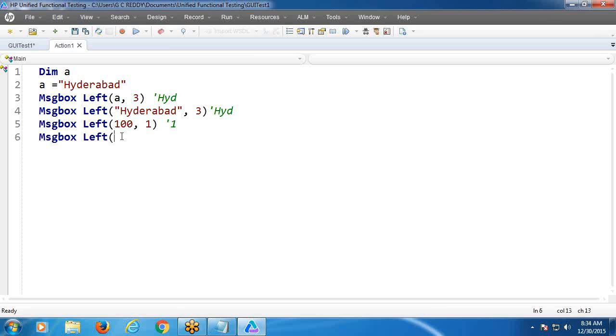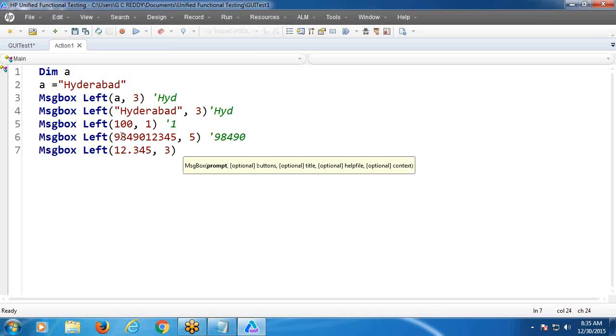Next, 98490 12345, comma, 5. Suppose a cell number series: 98490. Next, 12.345, comma, 3. It returns 12 point.